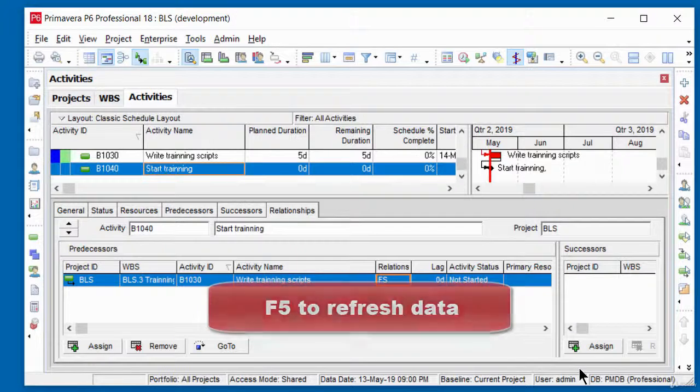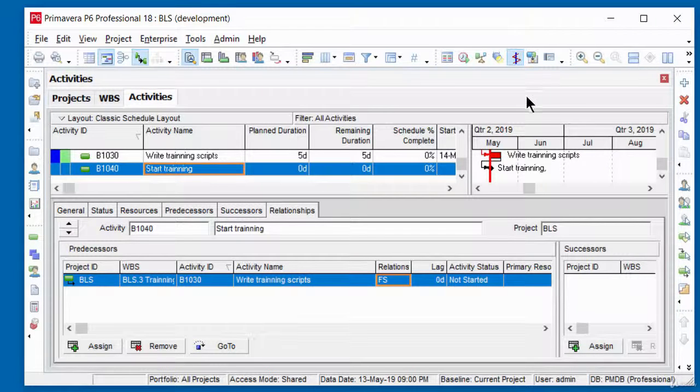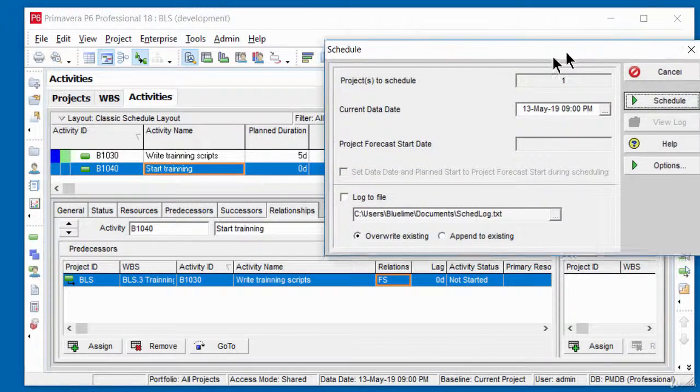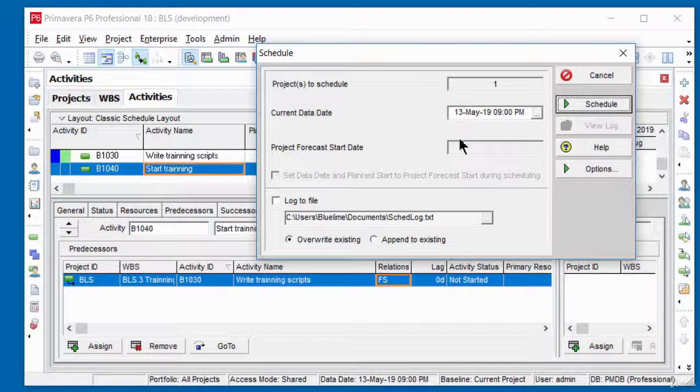Next, I'm just going to press the F5 key just to refresh the data. Click on the schedule option here. So we're just going to check to make sure our timing and everything is as we want it. This is just an illustrative video, so I'm not really concerned about the time, but if you're in a real production environment, obviously you need to set the date and time according to your project. So I'm just going to accept the default because this is a training video, and just click on the schedule.